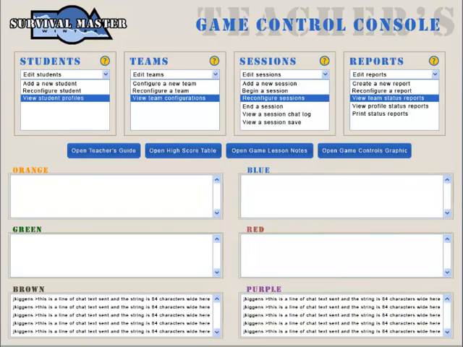And then this is intended to be a console that the teacher uses real time while the game is being played in their classroom. So we have a button here to open the teacher's guide, which is a PDF document that they may want to read. They can open the high score table, so they might want to project that for the class as a whole to see. They can open up the game lesson notes, so they can look at the document that's providing background on the curriculum design, and then if they need to, they can quickly open up the graphic that shows all of the game controls, so they might need to highlight something that the students might need some help with in terms of voting or navigating around the space, or perhaps working with their avatar setup.